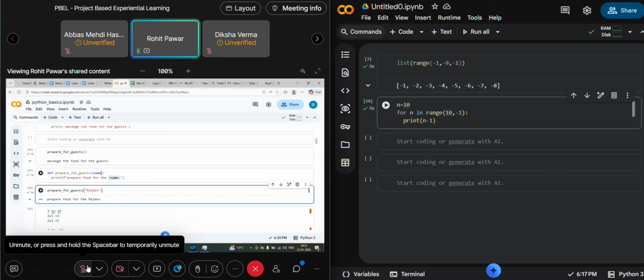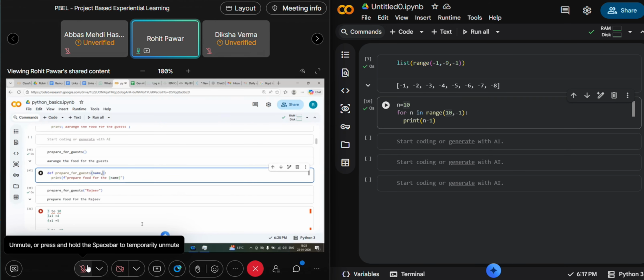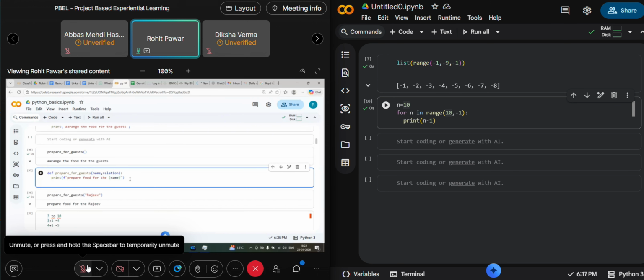You can define one more thing: Rajiv and his cousin. Okay, sorry. Let me define a relation. You can also use multiple print statements and use that argument.